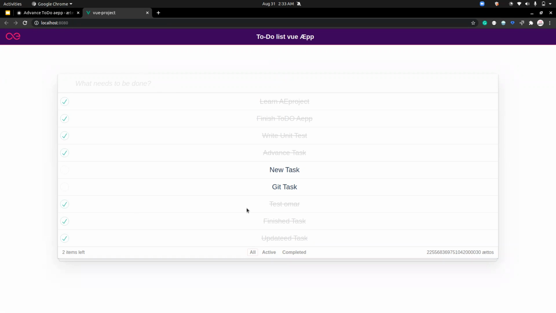And finally, we have come to the end of this tutorial, where we built a to-do list smart contract that was tested and deployed on testnet, and also connected our contract to our Vue.js frontend framework. Now you are good to go, and you can build your own awesome app using AE project.